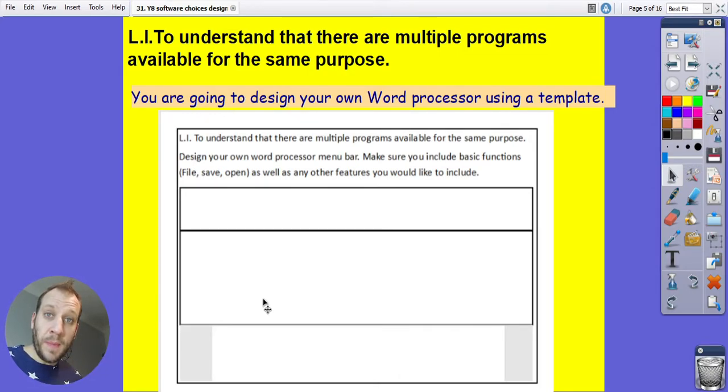You might want to have a look back at some of the features from our Word alternatives. You might want to just have a think about what you've tried to do on Word and then not been able to because it didn't have those features. So really use the resources you've got to help develop your own idea.